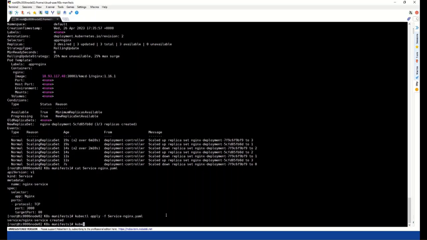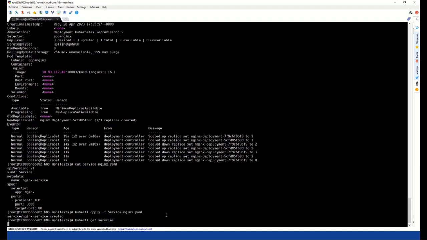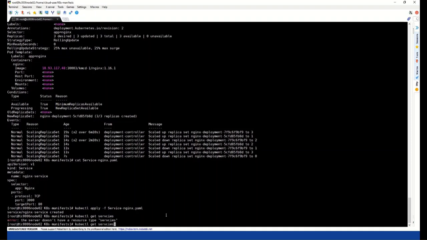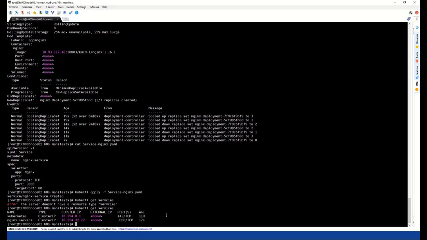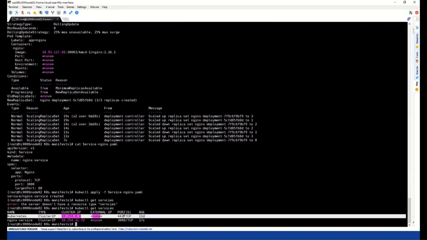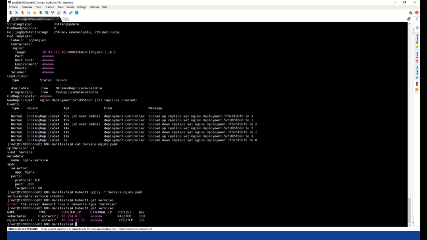The service was created. kubectl get services. A typo here. And you see that in my default namespace, I have this Nginx service created on this IP address. The first one is a Kubernetes service which has been created by default by Kubernetes in the cluster for accessing the Kubernetes service itself. But this is the one that we want to focus on. And you see here the same port number that we specified, 3000.